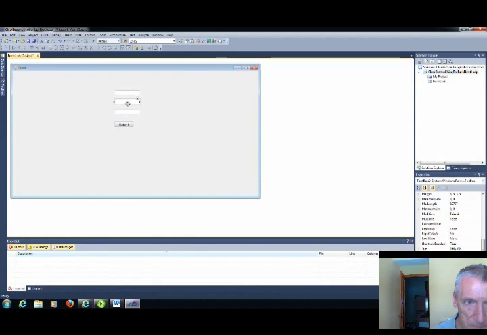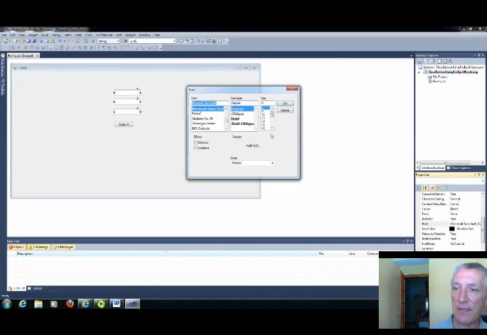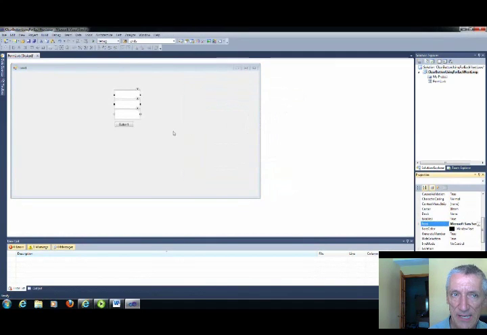Okay. All right, so I'm going to select my 3 text boxes by just clicking to the left and then dragging down and to the right so that they're all selected. And now I want to just make the font larger. So I'm going to go to my properties, click on my font, and then click on the ellipsis dots, and I'm going to make them a 20 so that you can see whatever I type into those.